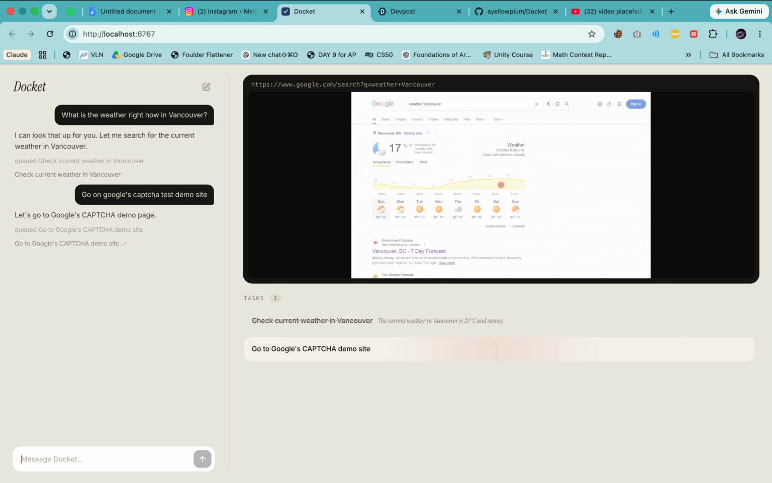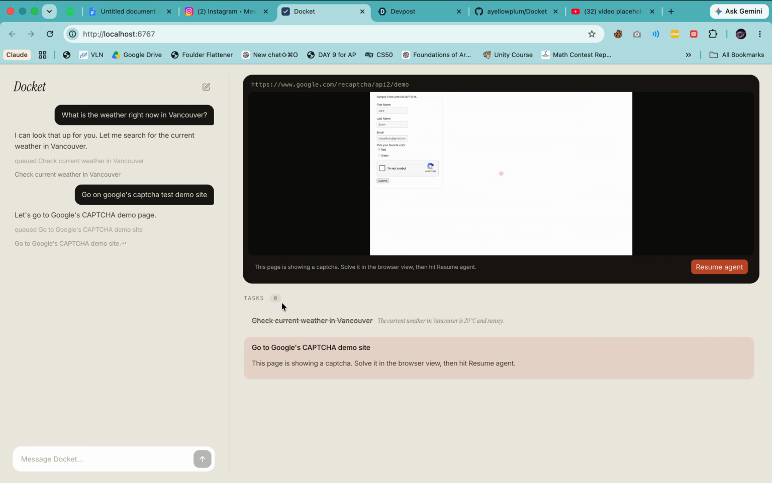Now, for example, you could ask it something like this. Now, when it goes on the site and it sees a CAPTCHA, the app instantly stops the agent to avoid wasting tokens, and it asks the user to solve it.